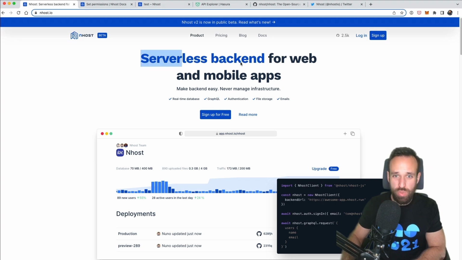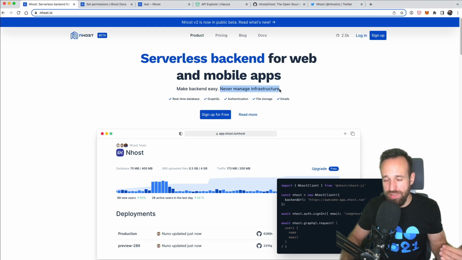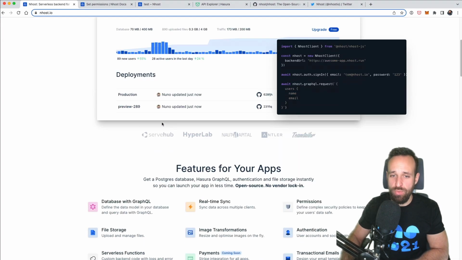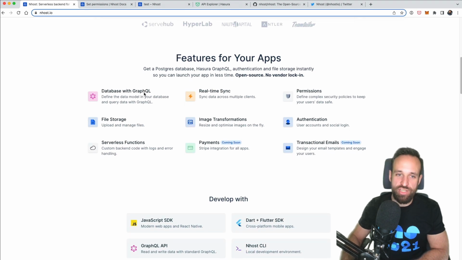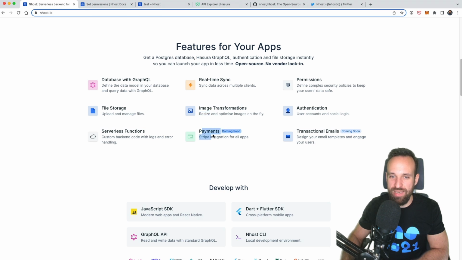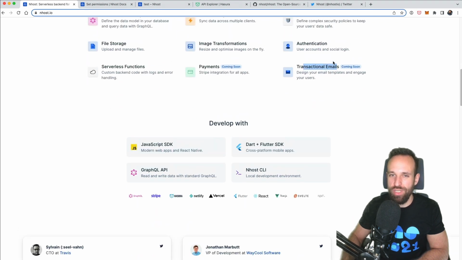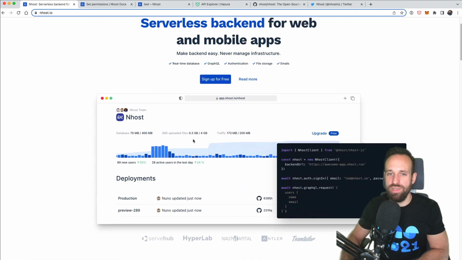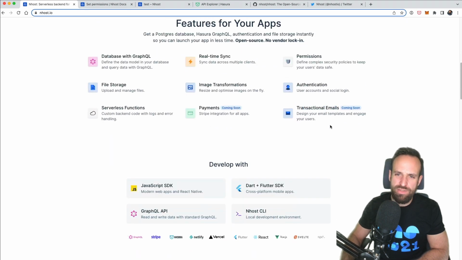So again, we got a serverless backend for web and mobile apps. We don't need to manage infrastructure, so Nhost is again about they host everything for us. It's not self-hosted like we've seen with Appwrite. We got pretty much the same features, only this time it's really just about using a GraphQL database, but then we got file storage, the functions, real-time, and even some additional use case related things like image transformation on the fly, payment with Stripe integration coming soon, of course permissions and authentication, and even transactional emails, which makes this a pretty interesting service with a few use cases implemented for us.